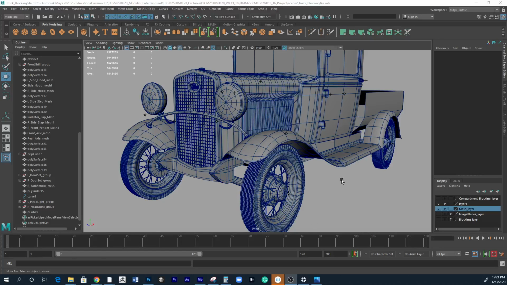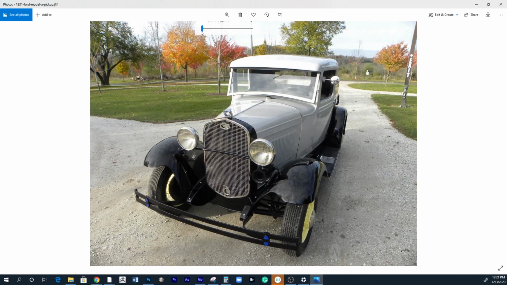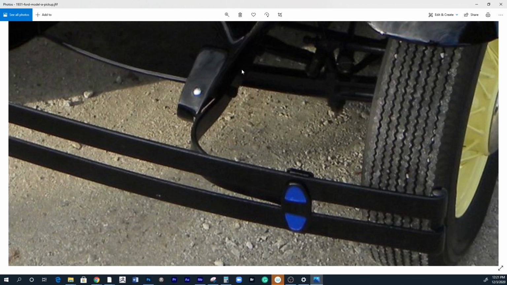Hello guys, in this video we will be making the bumper. I don't know if it's called bumper or fender on this one, but as you see in the picture, let's take a close up look. There's a separate bar that's bent and then attached, probably with a screw. I'm not sure.